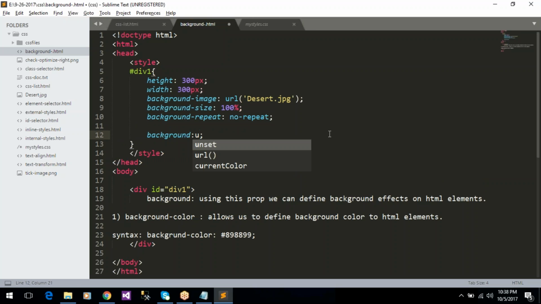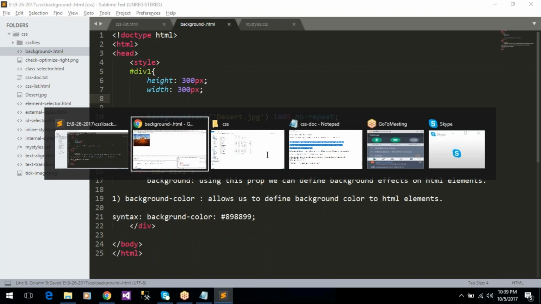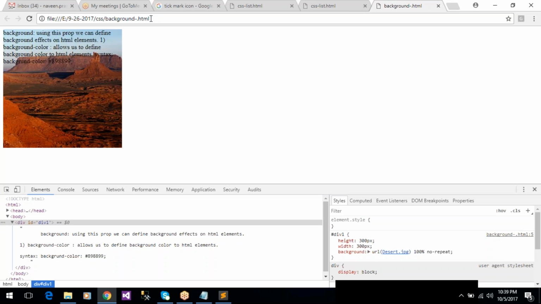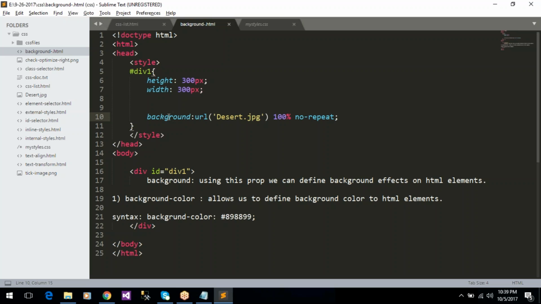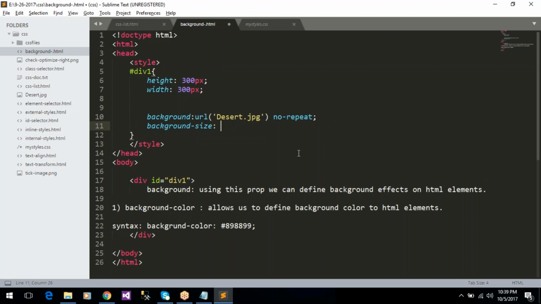The url of desert.jpg, next 100% and no-repeat. Now remove these three properties and run this example again. It is the same. So actually, in the single background shorthand property, 100% is not working. For that, use background-size. Use this separately.